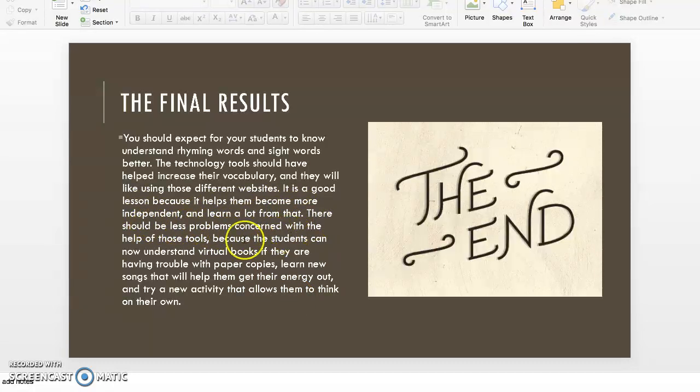There could be less problems concerned with the help of these tools because the students can now understand virtual books if they have trouble with paper copies. They can learn new songs that will help them get their energy out before teaching them a lesson, and try a new activity that allows them to think on their own.